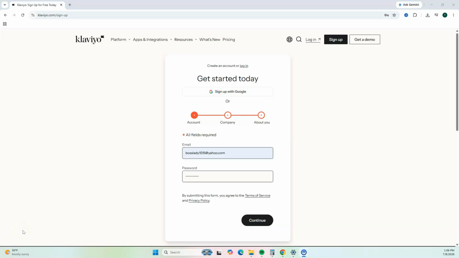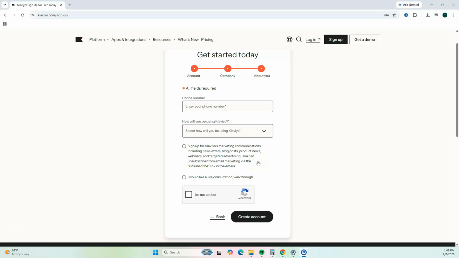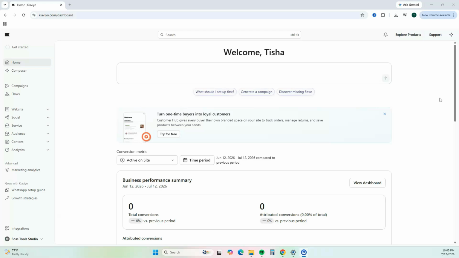To get started with Klaviyo, all you need is a valid email address and you set up your password. Next, it's going to ask for your company website and your company name. You will make sure that you enter this information and hit next. And then it's going to ask a little bit of information about you. You want to enter in your phone number, and you can also answer the question, how will you use Klaviyo? And you can just basically select how you plan to use the Klaviyo platform, check what applies, and then hit create your account.